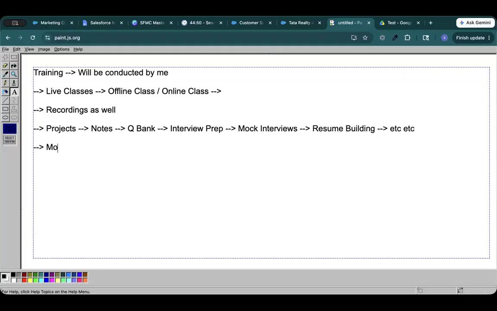Classes will be Monday to Friday, 5 days a week. Nearly a 3 months curriculum. Daily duration is 1 to 1.5 hours, depending on the syllabus and the batch. Okay, fine. So these are the trainings.